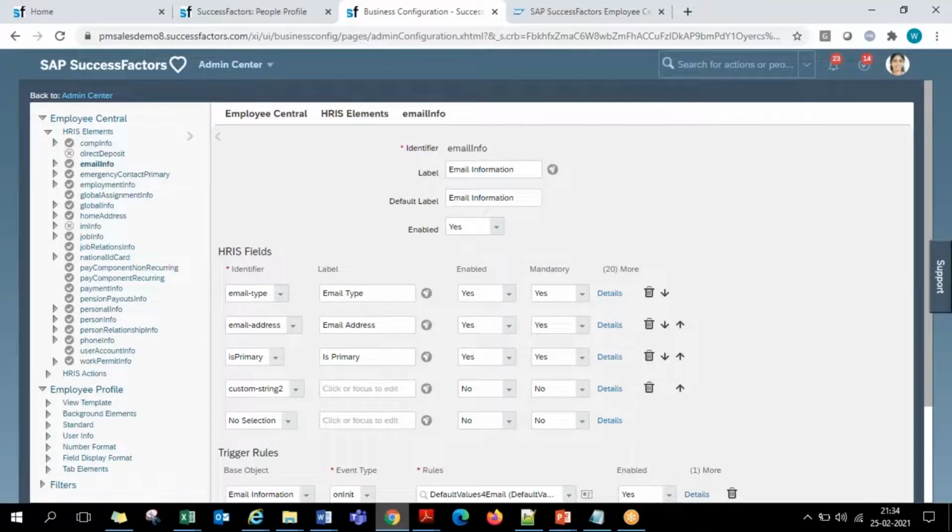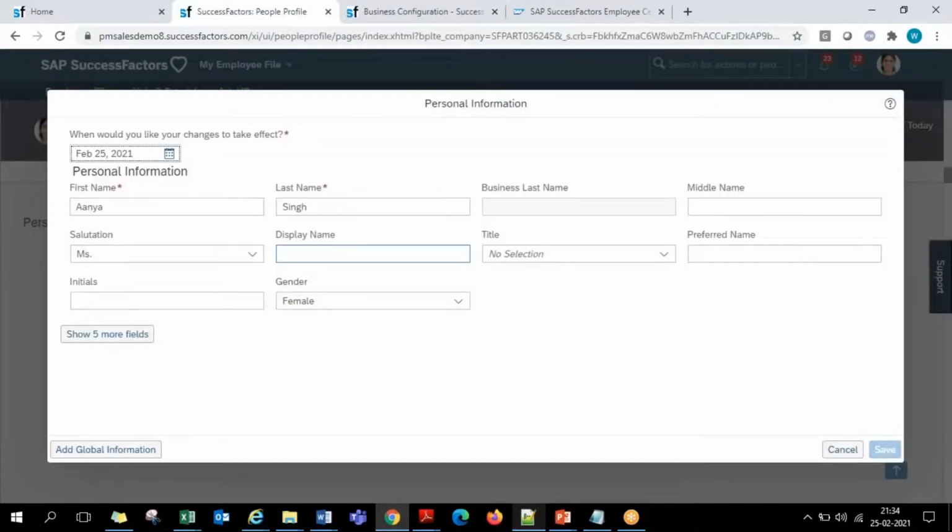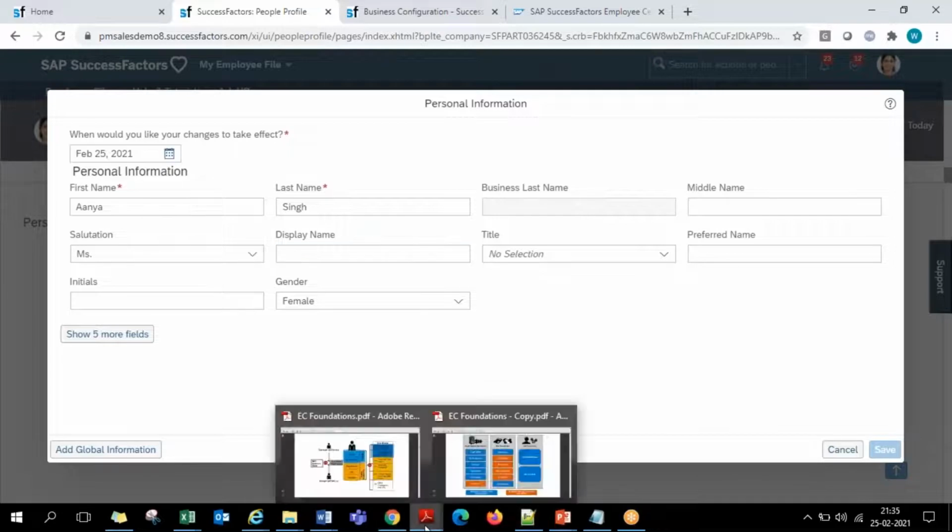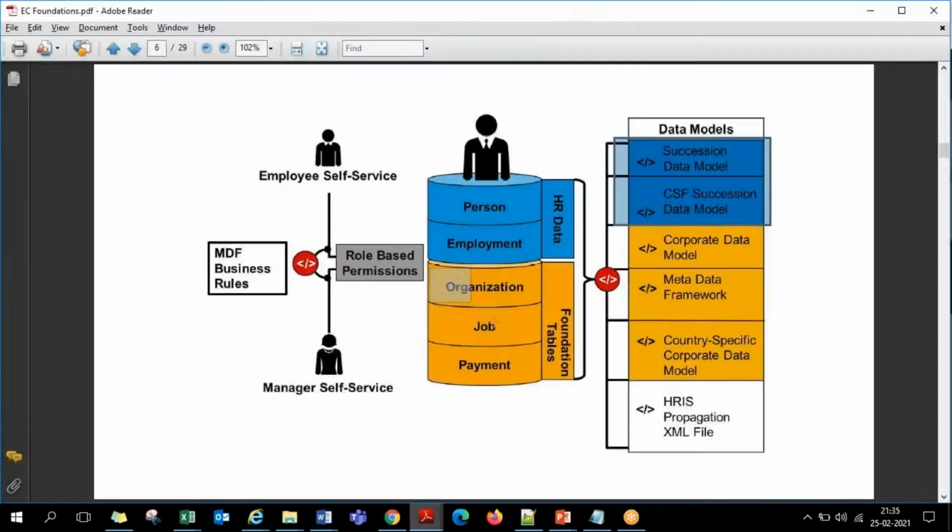Okay, so at this point we are required to also start understanding what the corporate data model XML means, guys. Succession data model XML is what we use on the front end to maintain the employee data. That's the people profile. In this people profile, all the portlet fields, the screen fields, are coming from the succession data model. That means the employee data storing screen definitions are coming from succession data model XML. That's clear. Similarly, the corporate data model is relevant to foundation data.